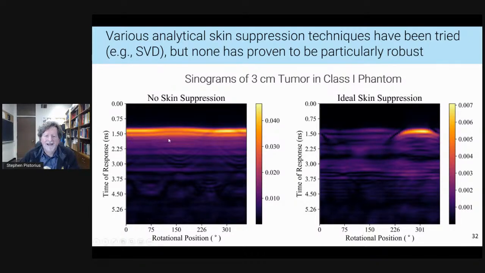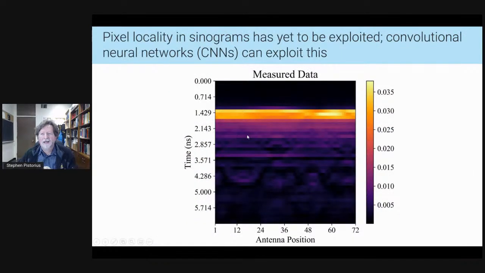And what we'd ideally like to go from is something that looks like this image on the left, where there's no skin suppression, to something that looks like this on the right, where we have skin suppression, allowing the response to the tumor to show up quite clearly on the right image, whereas it's hidden on the left image. And one of the things that we've identified is that the pixel locality in the sinograms has yet to be widely exploited. And so we felt that convolutional neural networks, or CNNs, could potentially be utilized to exploit this locality in our sinogram data.